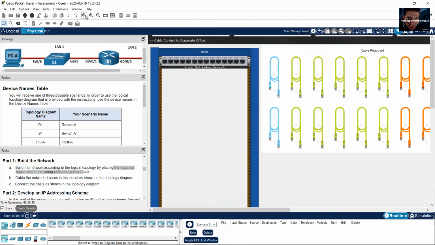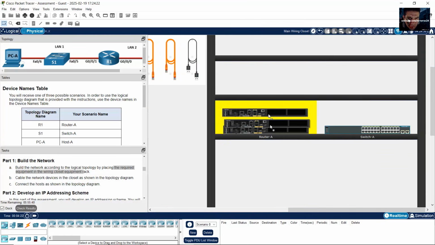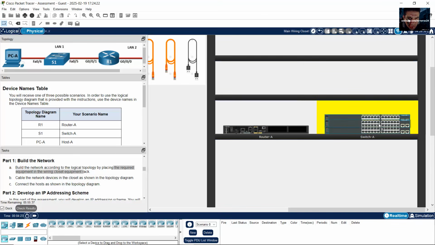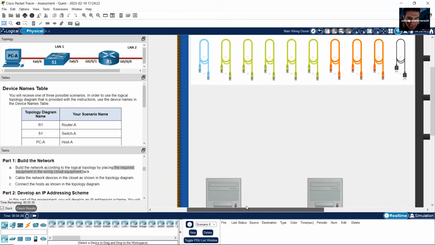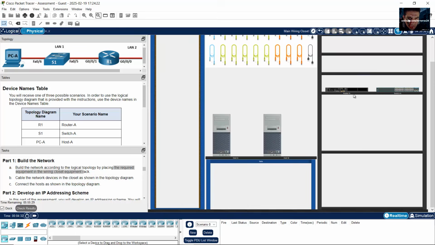Zoom in. Now you can see this is the router and this is the switch. Zoom out. Place the router on the rack and the switch. Both PCs are placed on the table. This is very good.